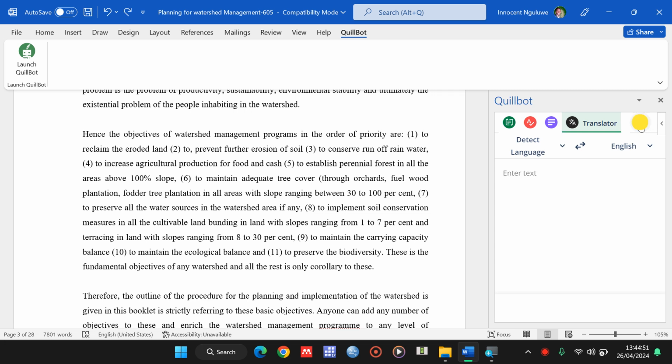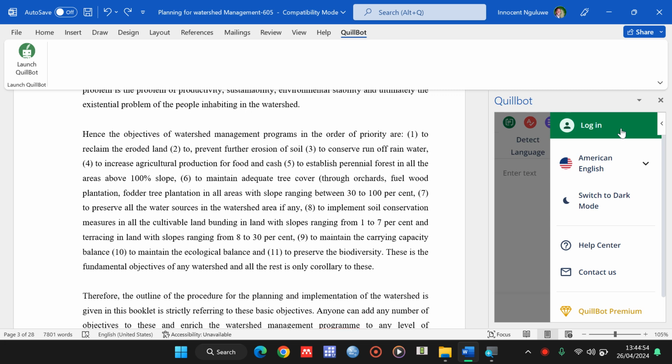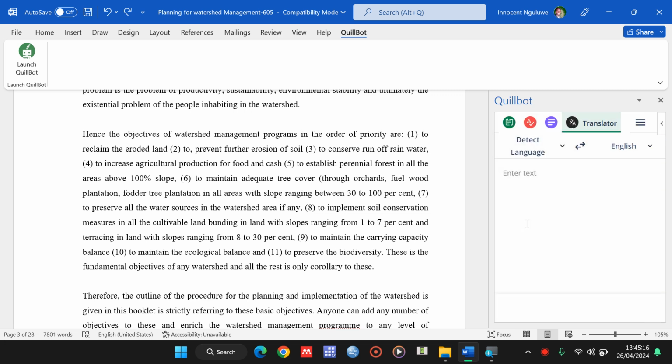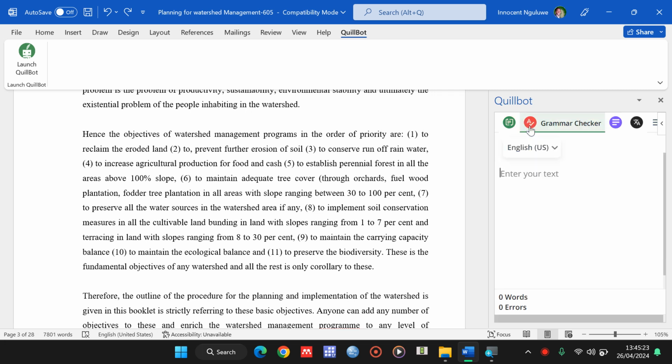And on the navigation bar, we have the login. If you have a Quillbot account, you can choose to log in or to sign in. Then you have the language here. Then you have the mode, which you can choose either dark or light. And down here we have the Quillbot plan. So you can choose the premium plan if you'd like to pay, or you can just use the free plan, of which some features are not available, such as the content and the enhancement. Some of these are not there.